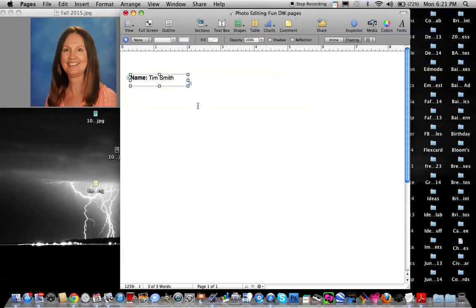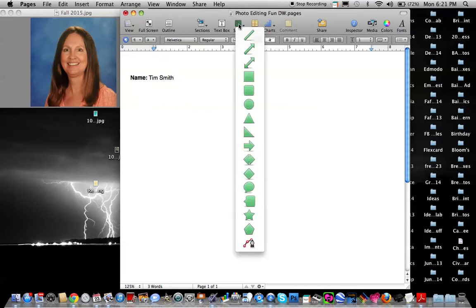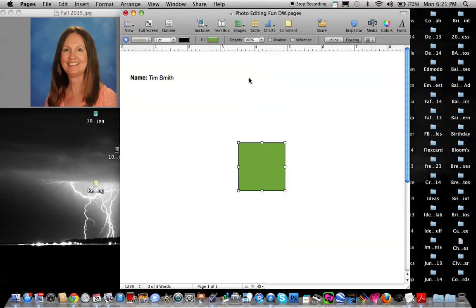Okay, we're going to also click outside of the box and back in to maybe shorten it just a little bit. Okay. Next, we're going to come up to shapes, and I want you to count down to the fourth one. This is the square that has the pointed corners, so you're going to click on it.